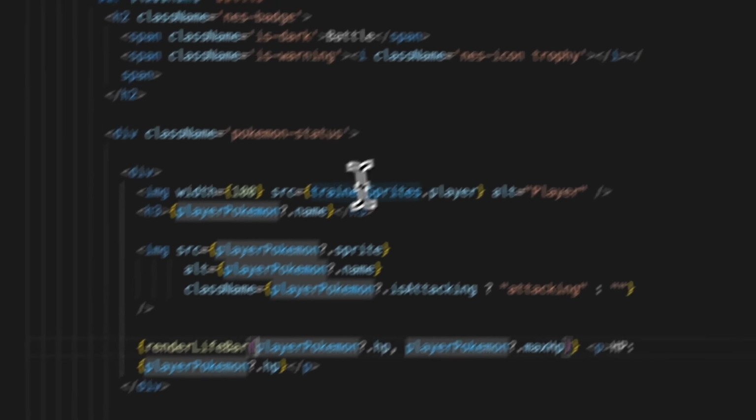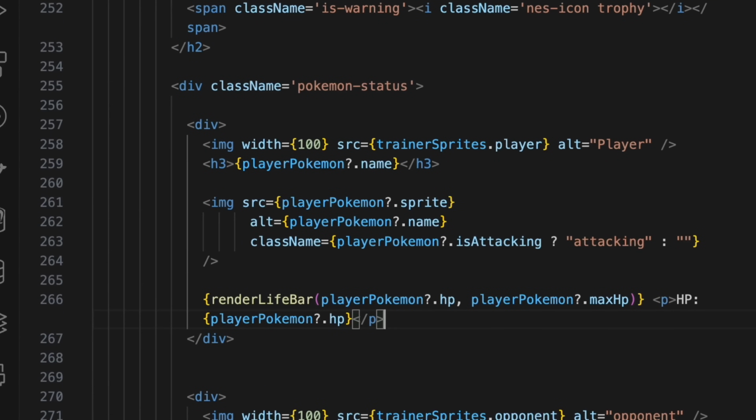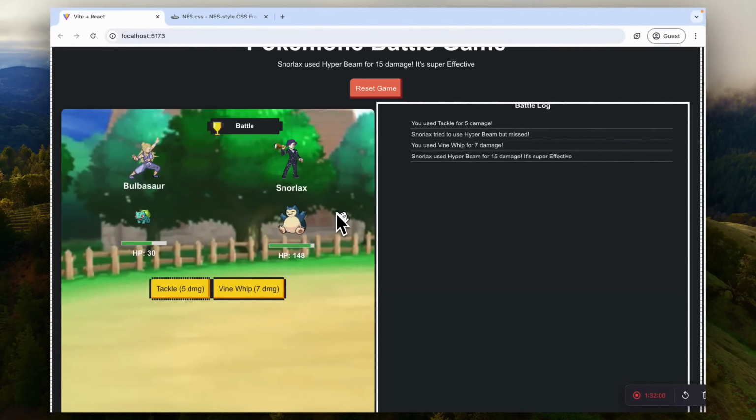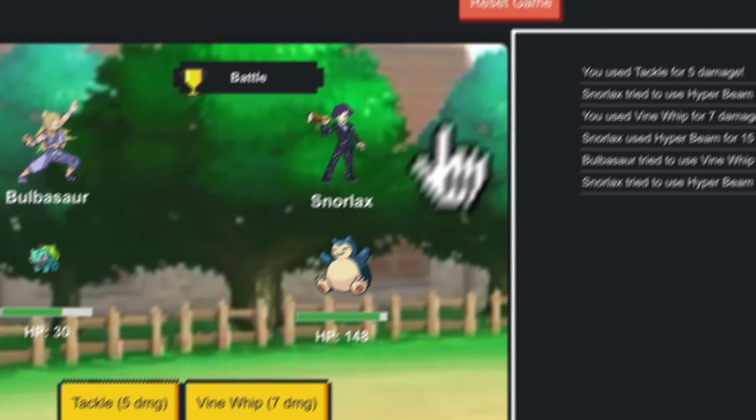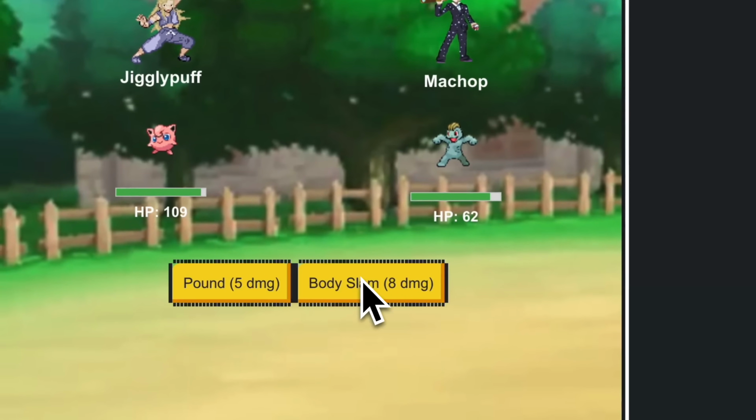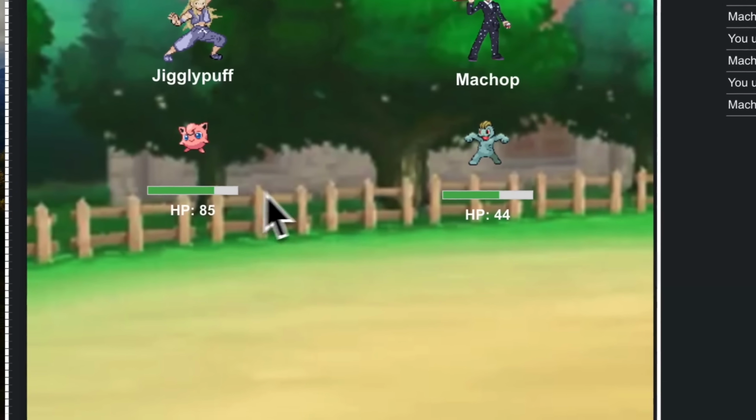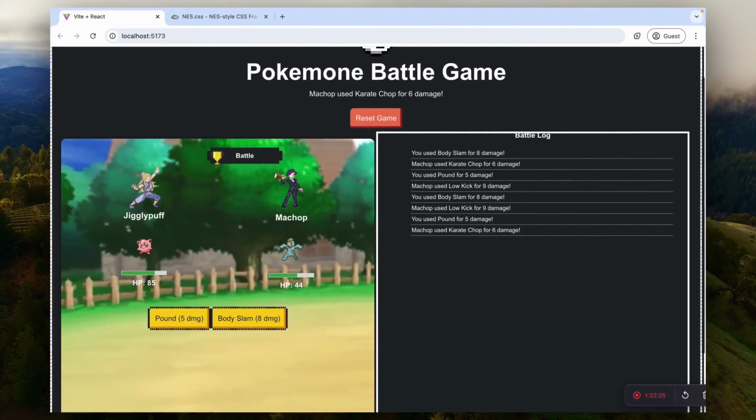Okay, so our HP is reducing, but this life bar doesn't update to show that. So let's fix this. Okay, so here we need to, the width percentage must be a percentage, okay, like this. Right, so now the life bar is being shown, and when you do something, okay, let's reset the game. Right, so the life bar also updates when the HP is decreased, the number as well as the bar.